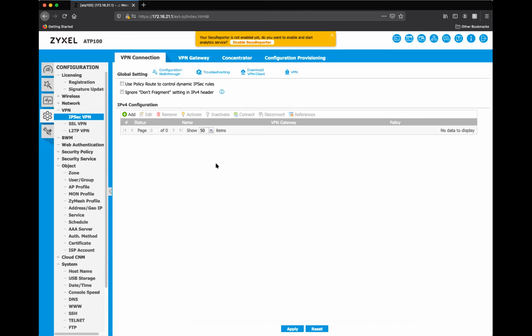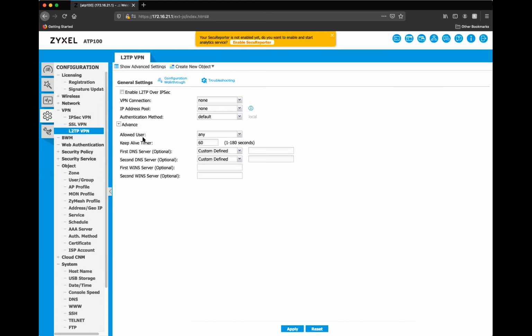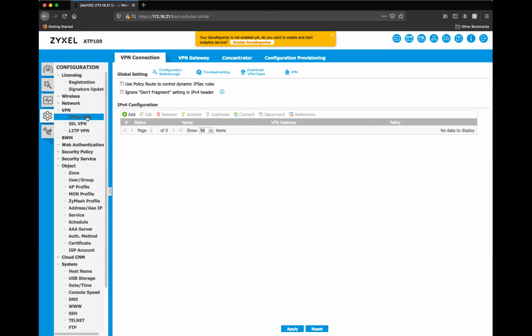That way, there are no holes on the outside of the firewall that allow other people to make attempts to get into the device. We do have options for also L2TP over IPsec, which is more widely available on iOS, Android, macOS, and Windows. However, compared to IPsec, it is not as secure. So you do have the choice. If you want to go with L2TP over IPsec, you can, but we suggest that you use basic IPsec VPN whenever possible.